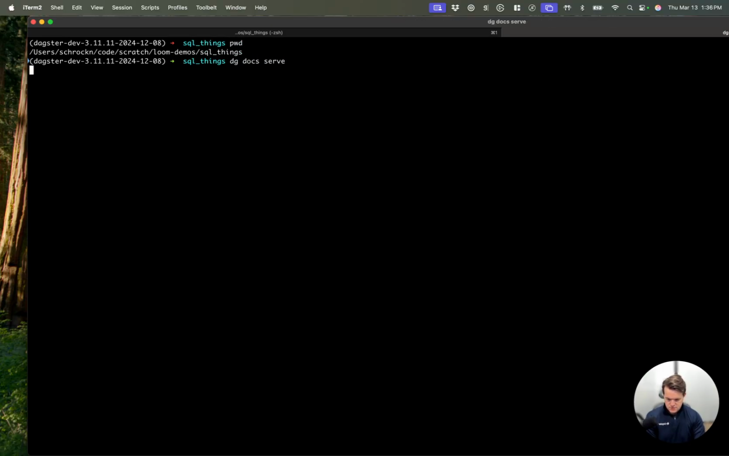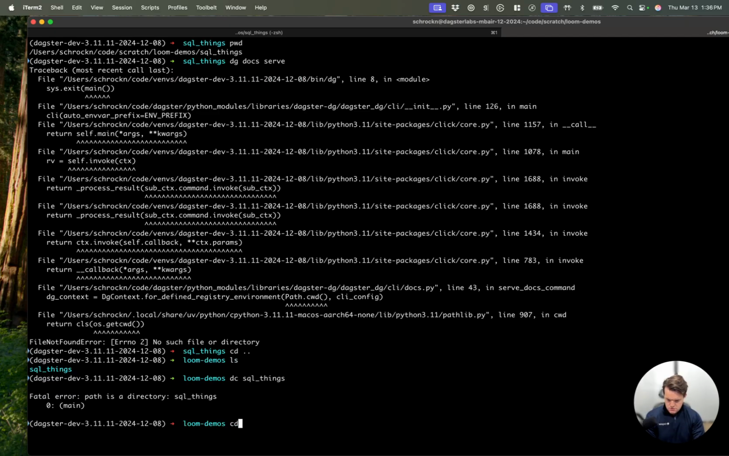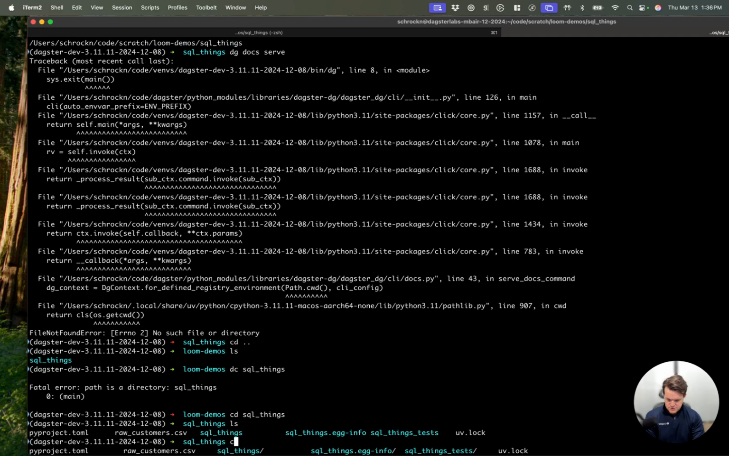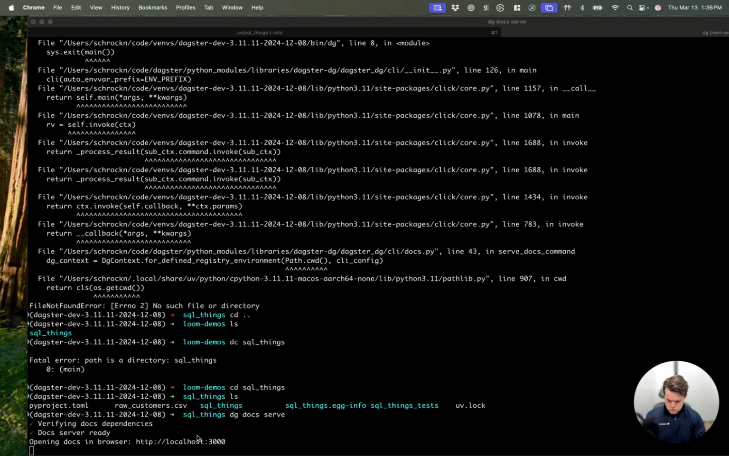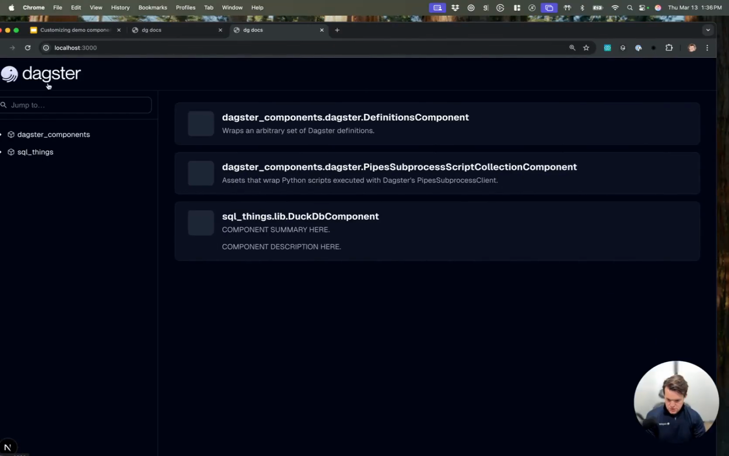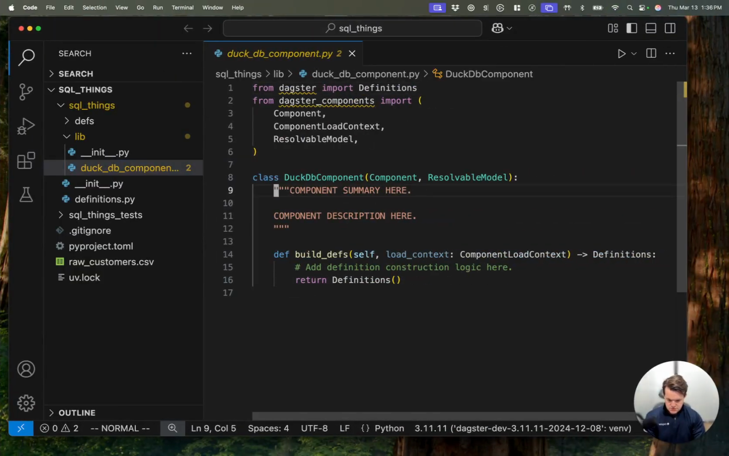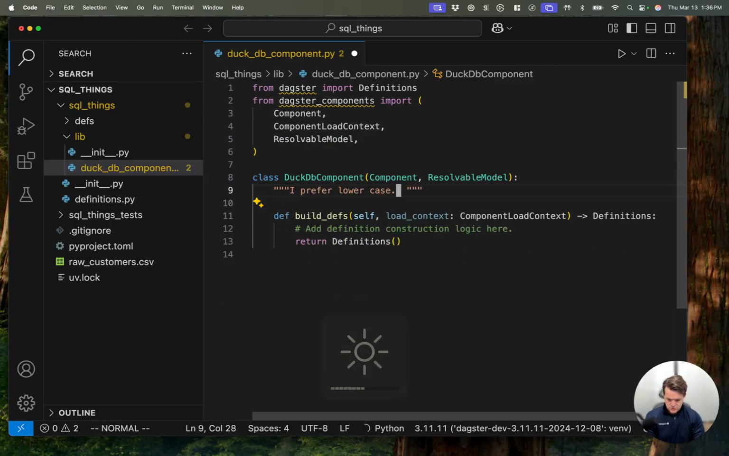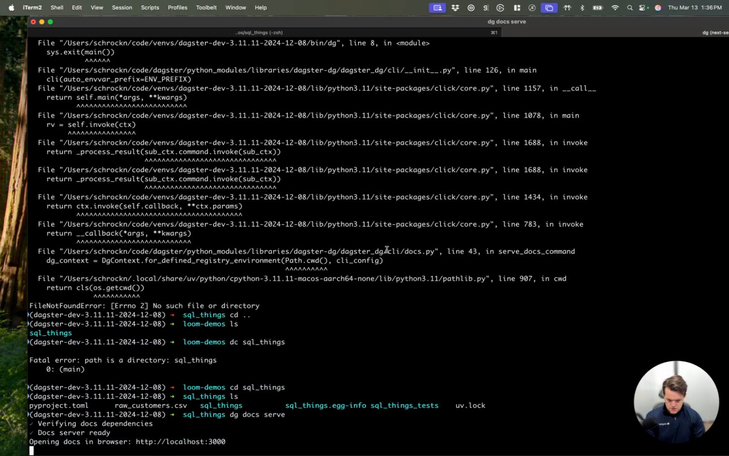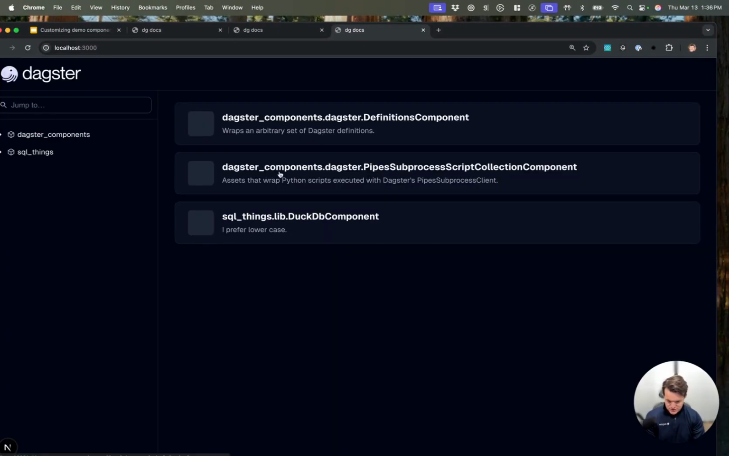dg docs. Let's see if this works. Let's see here. I was in the wrong directory. Okay, let's open this up and look at that. Okay, well, I don't like that yelling that much, so I prefer lowercase. Let's do that. Okay, and I can reload this Dagster. We'll work on live reloading at some point, but just want to give you a sense of that. This is real.